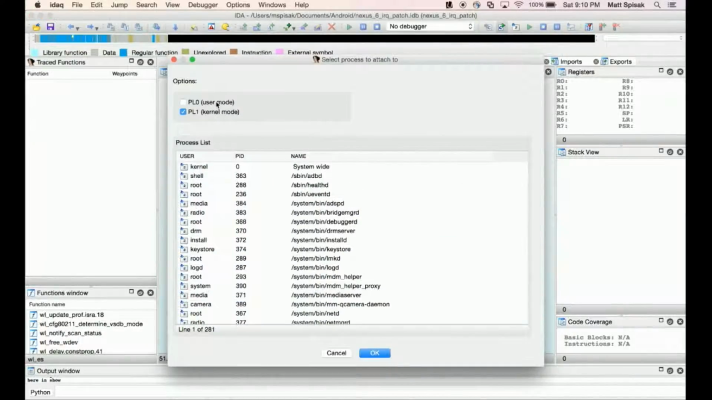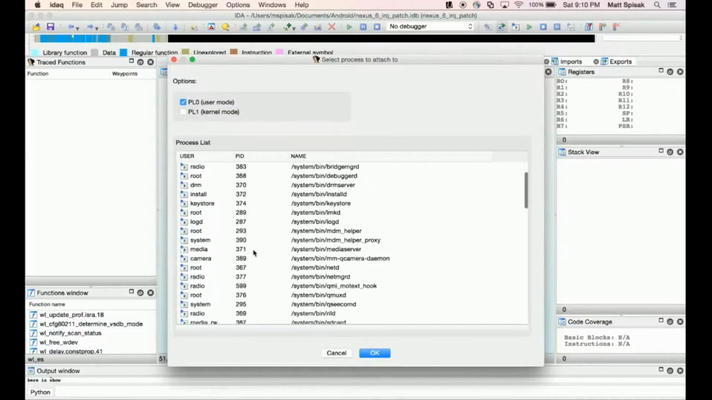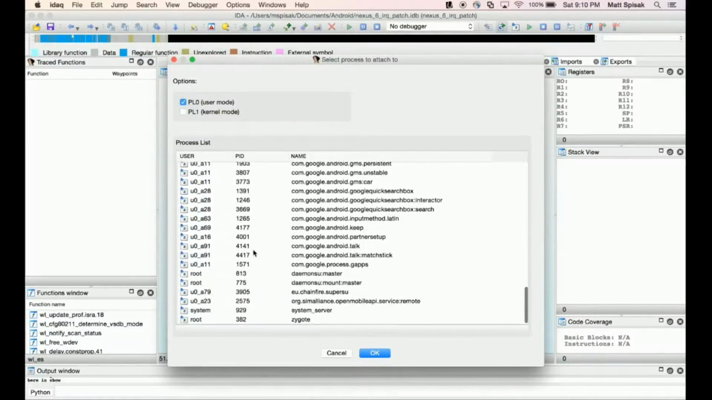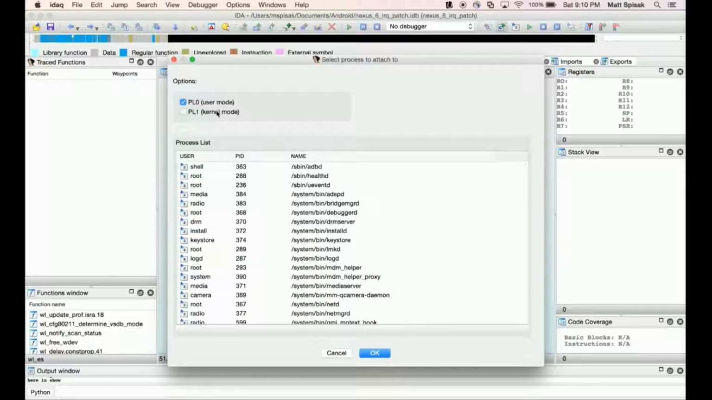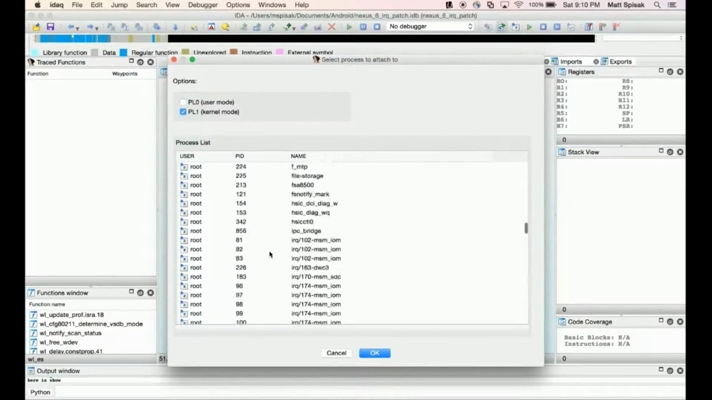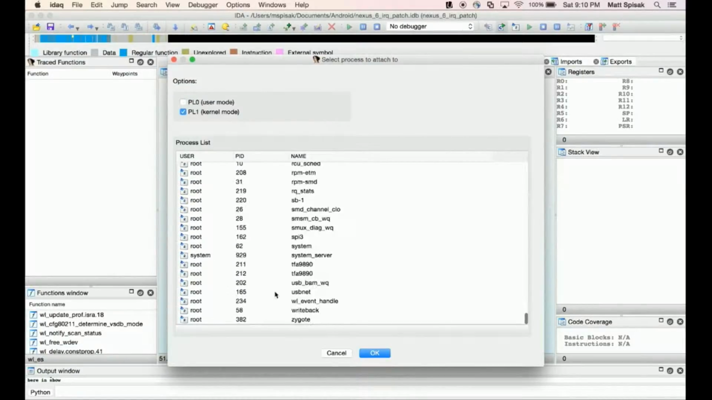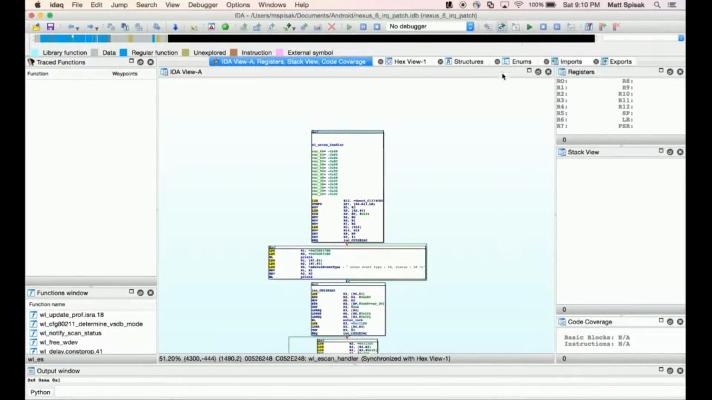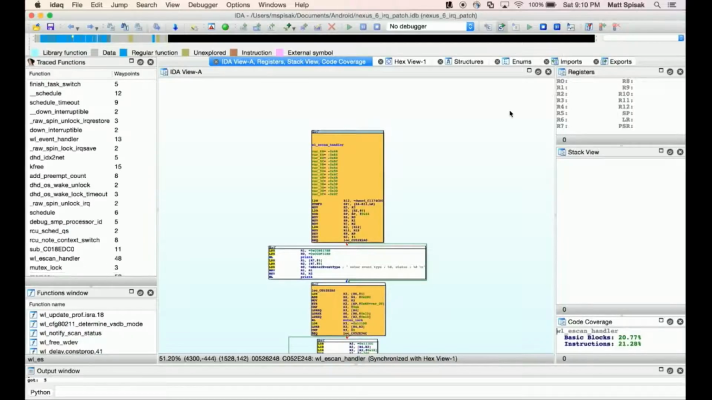We're going to attach, and here we can choose whether we want to trace user mode or kernel mode, and we can see all the running processes or kernel threads to attach to. For this demo, I'm going to attach to the WL event handler, which is a Wi-Fi kernel thread, and I've got the eScan handler loaded here. Now I started the trace, I just turned on the Wi-Fi, and we start to see blocks getting colored in.